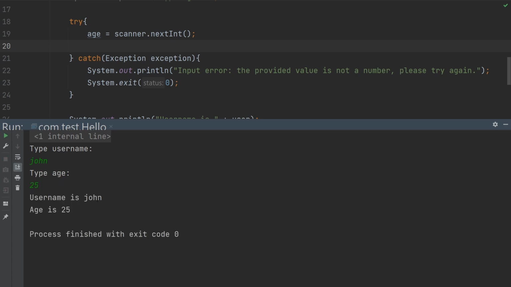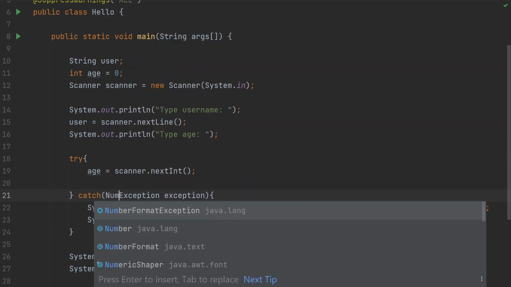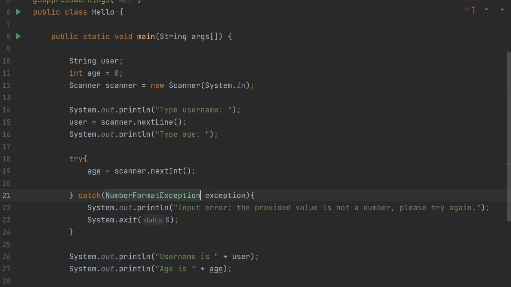25, okay, everything works. Name is John, age is 25, no exceptions because now we don't have a wrong type here. But now you know how to treat exceptions, and this is how you do it. You can always do specific exceptions, so you can use, for example, a number format exception.